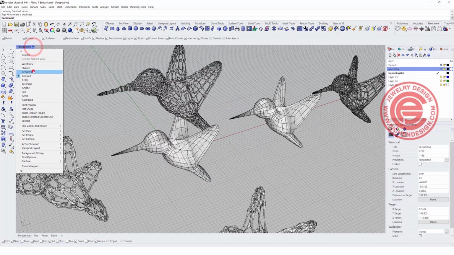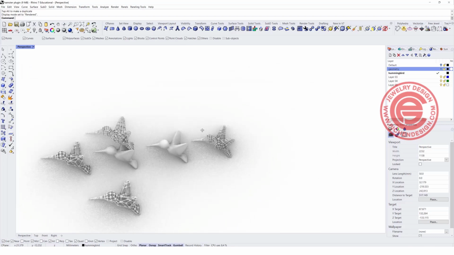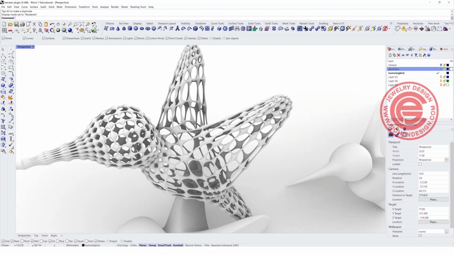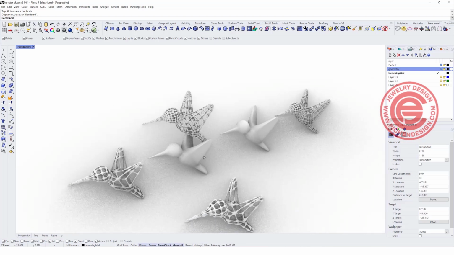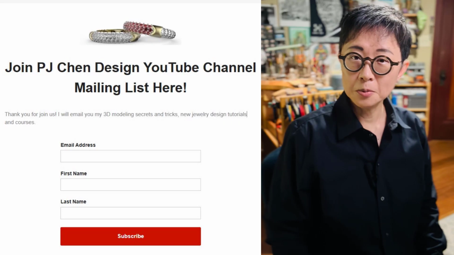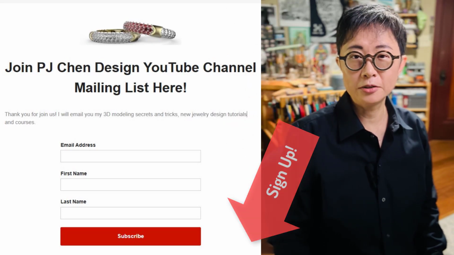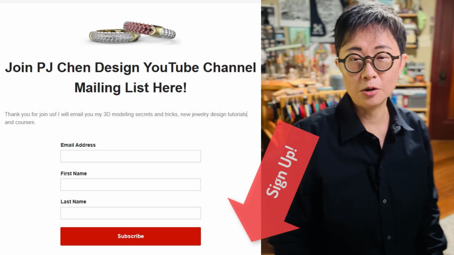Let's take a look at the render view and see if this is the size that you want. If not, you can continue to try different knot sizes and truss sizes to get the perfect shape and the wire that you want. I hope this plugin can bring more dimension into your jewelry CAD project.